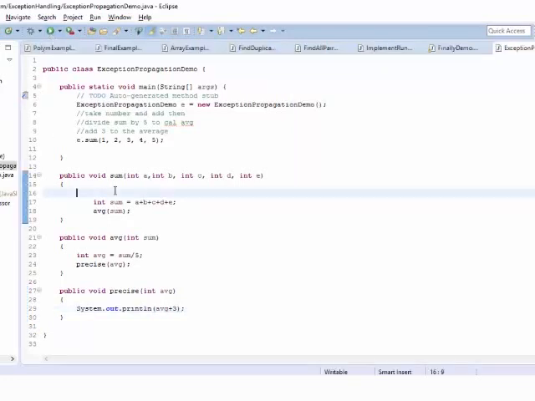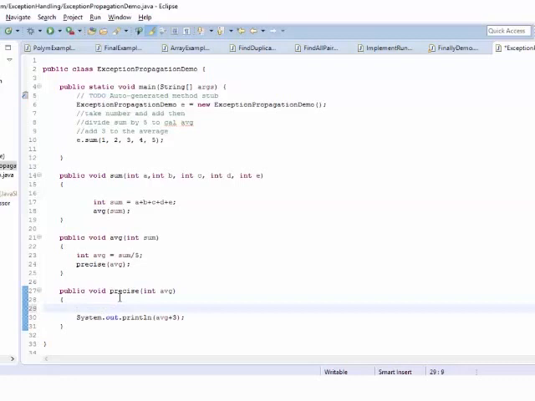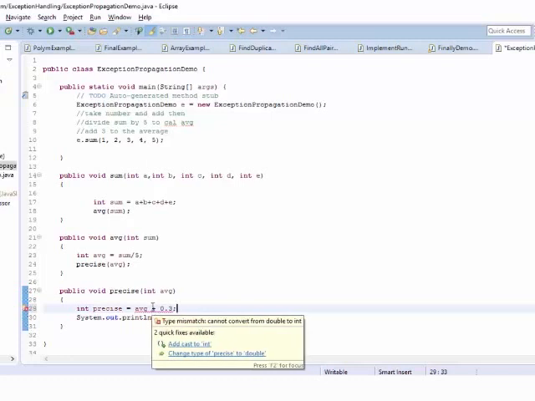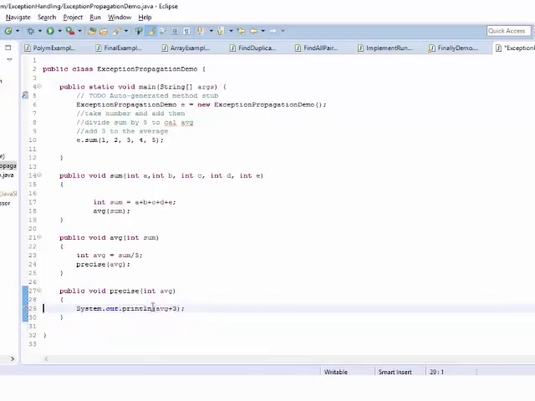Now let us try to throw some exception to it. How can we throw an exception to it? Let me just do it like int precise. This is actually giving me a compile time error. What I wanted is to have a runtime error. Okay. So since this is a very simple program, let me explicitly throw an exception, because this is not giving me any error as such.